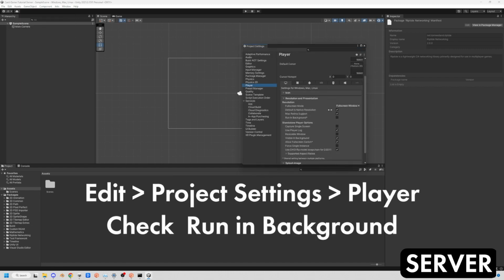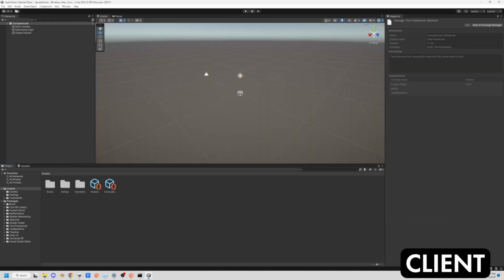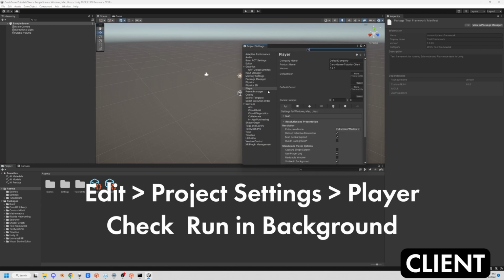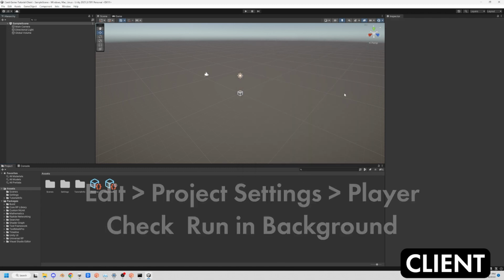Then you click on player, and right here where it says run in background, check that. And do the same thing on the client. So edit, project settings, player, run in background, okay? And now we're here, we're finally ready to go.